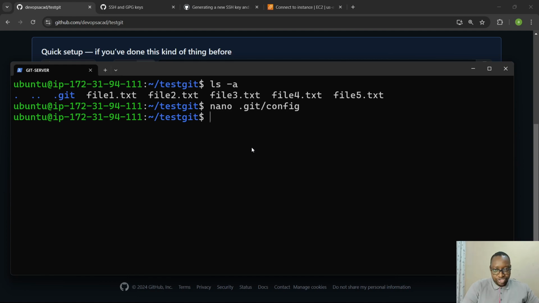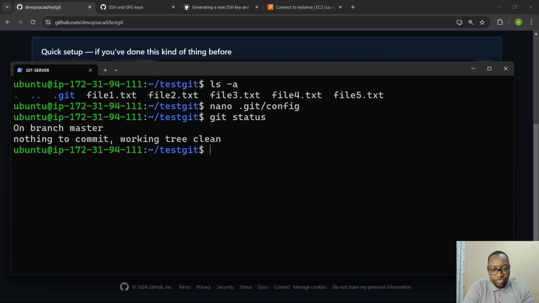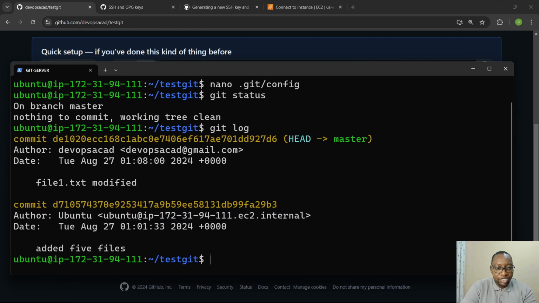Now, how do we push? So let's do git status. We've committed every change, so there's nothing again to commit. So I can come here and say git log, so I can see the log and all that I have done so far. Here I can see that this first commit was committed by the author Ubuntu, which means it used my system username.